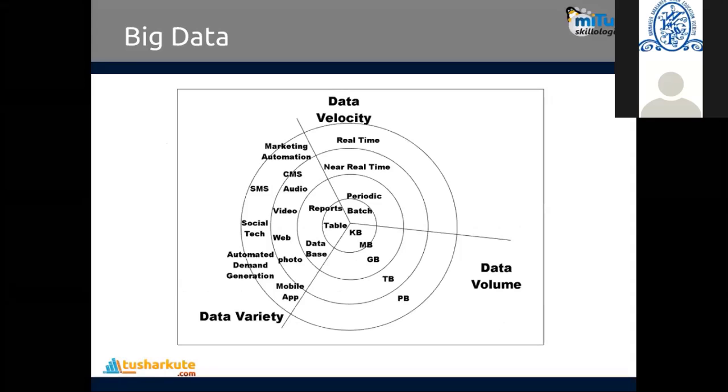Okay, if you see that pictorially, you can check this out. We have velocity: real time, non-real time, then periodic batch, and data variety. What varieties of data are there? What volumes do we have? KB, MB, GB, PB, TB, going on. So small data, general data, and big data. So two terminologies are used. Why have I introduced big data here?